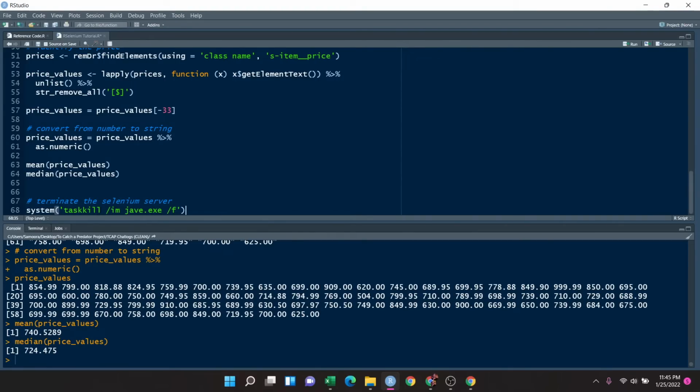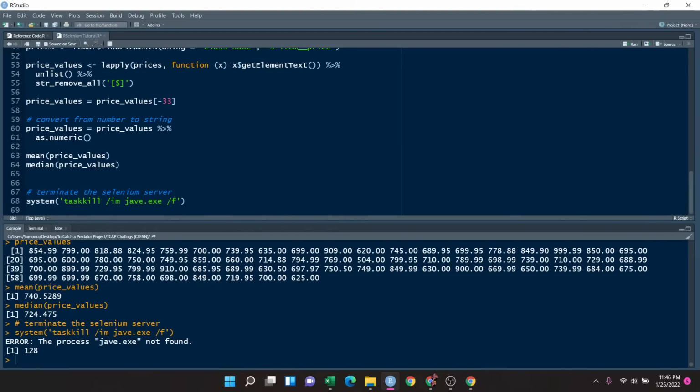So what this means is, okay, kill the task, and the /im basically means this is the image that I want you to perform the action on, which is taskkill. And basically we want to perform the taskkill function on java.exe, since Selenium is running on java.exe, so that's what we want to kill. And the /F basically means force it to stop. So if we were to run this, the process java.exe is not found.